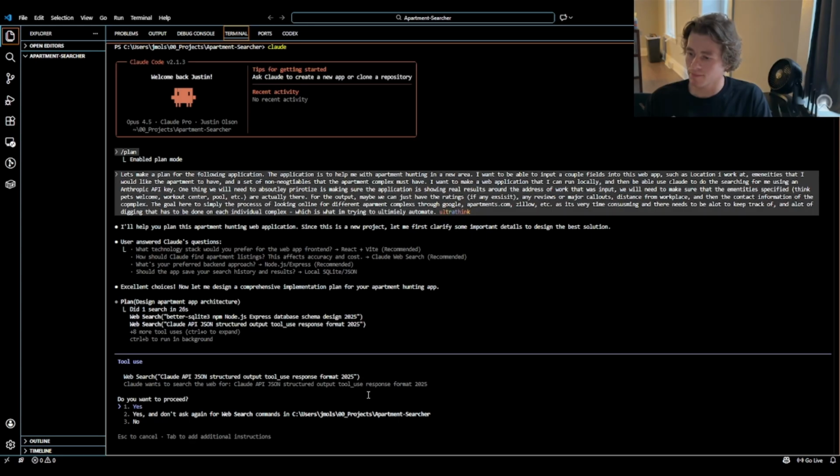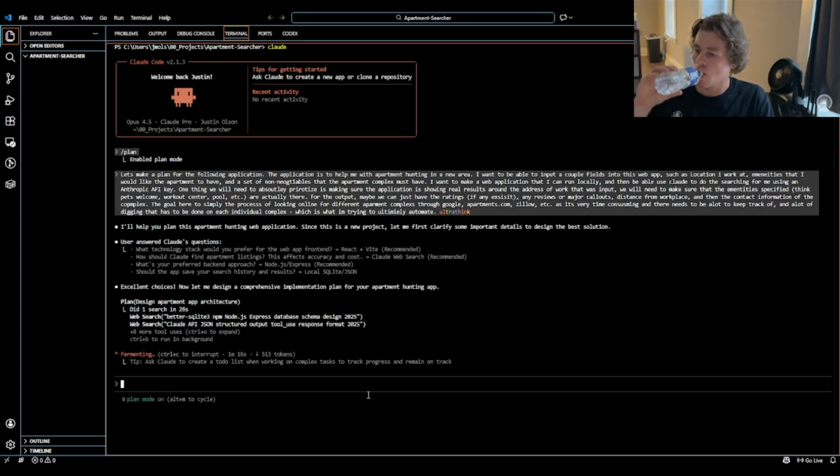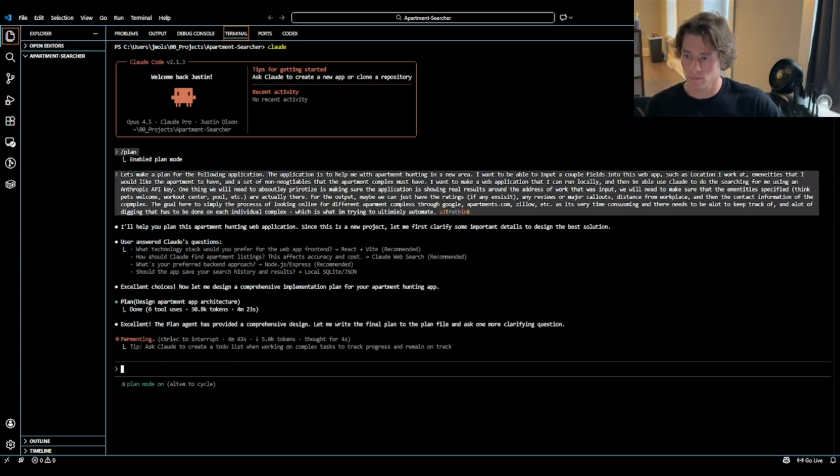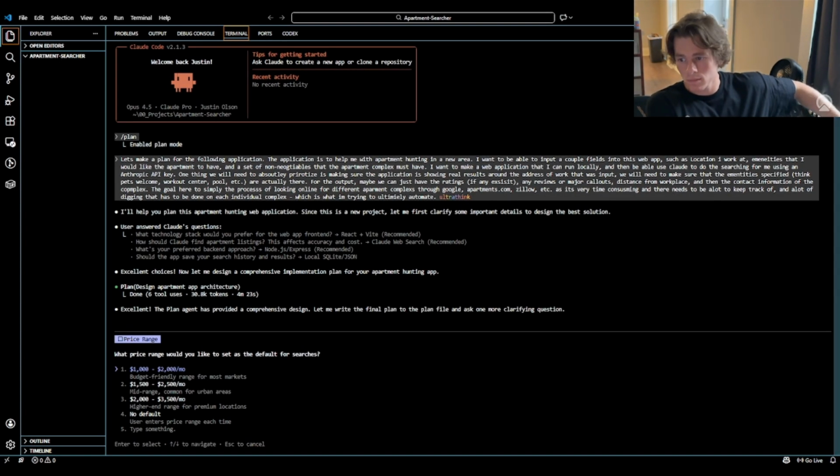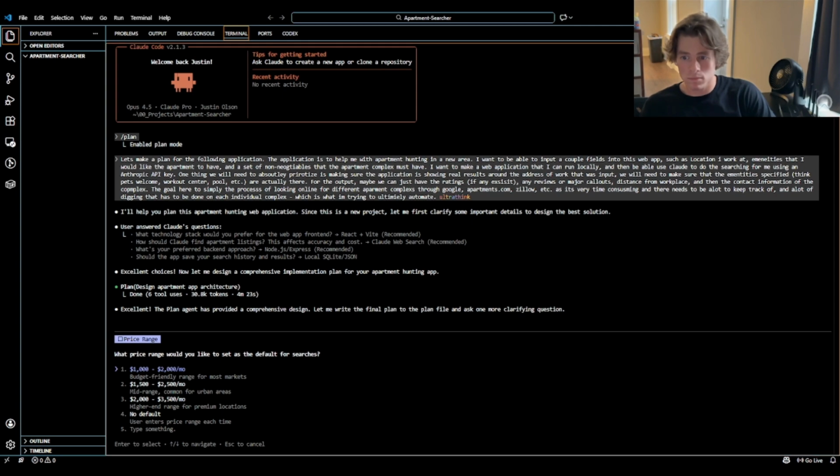Web search, yep. Also, this is a good one. What price range would you like besides the default for searches? Yeah, so user enters prices. I do have a price range, but I would like to be able to enter it.